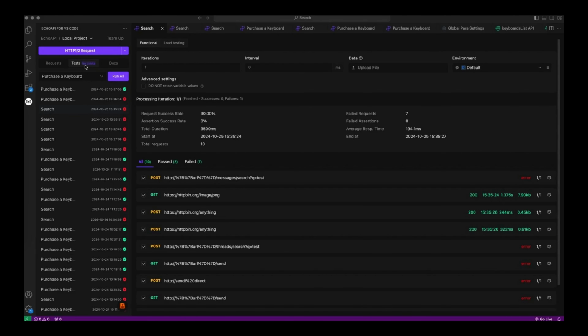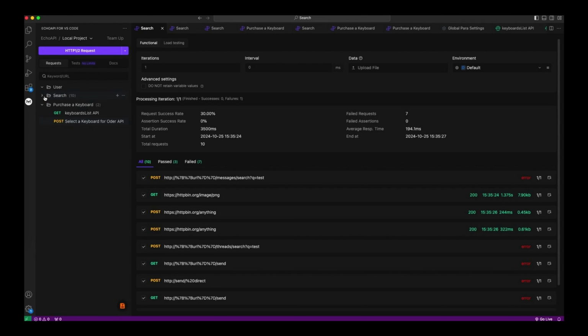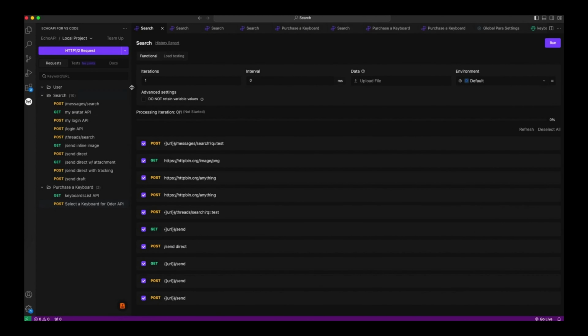Let's dive into how to access the unlimited and completely free Run Collection feature in EchoAPI, a capability that stands out compared to other products. Start by selecting a collection, then click More and choose Run All from the drop-down menu. You can customize iterations, interval, test data, and environment or stick with the default settings.